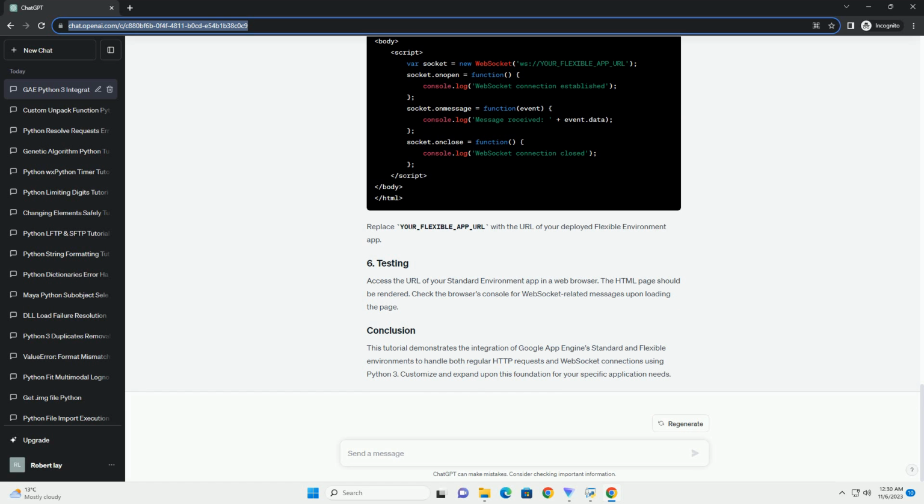Prerequisites. Steps. 1. Set up your Google Cloud project. 2. Create the standard environment app. 3. Create the flexible environment app.